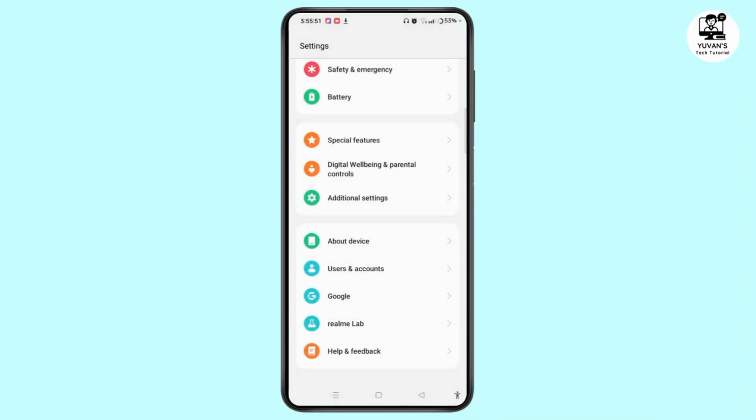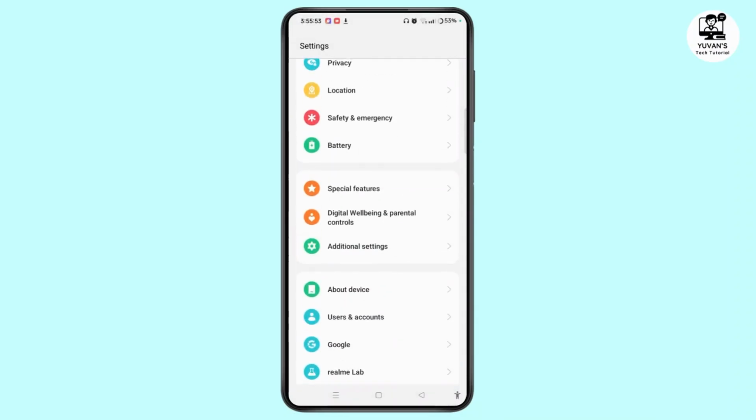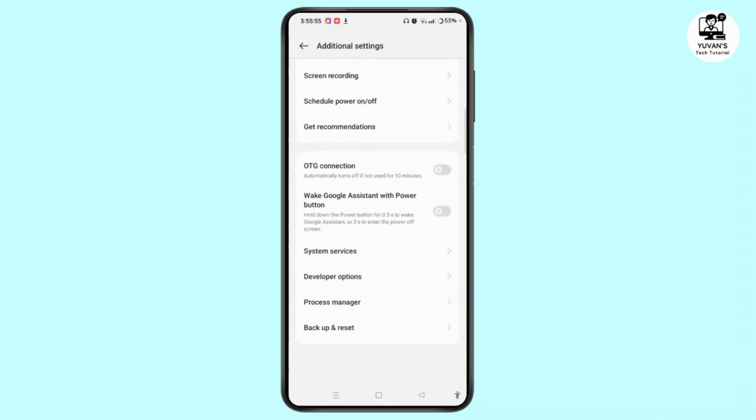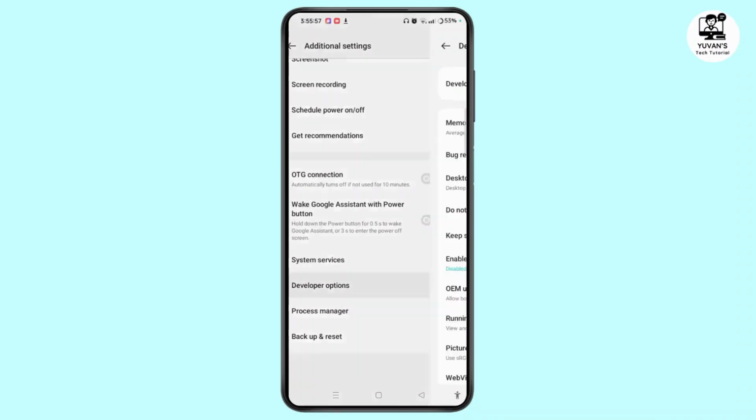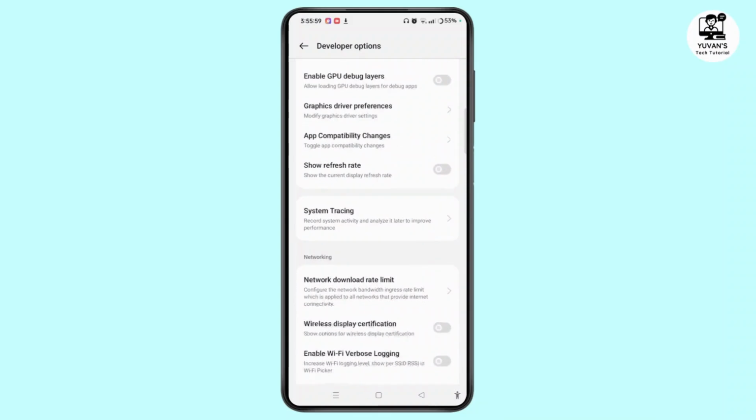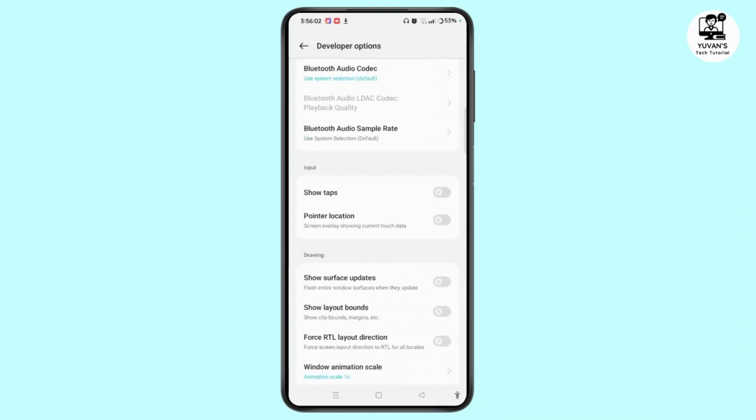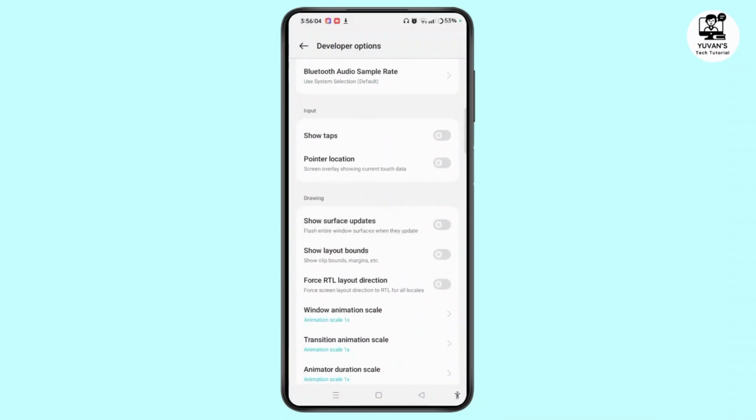Come back to the settings page. After that, select additional settings, scroll down and locate developer option. Open it. Scroll down and locate the input section. We are on the input section. You will see two options, that is show taps and pointer location.